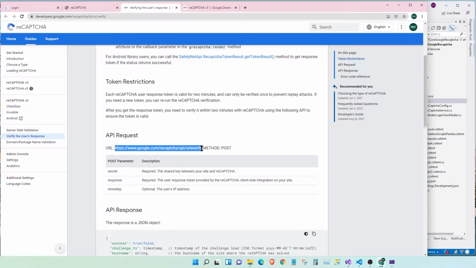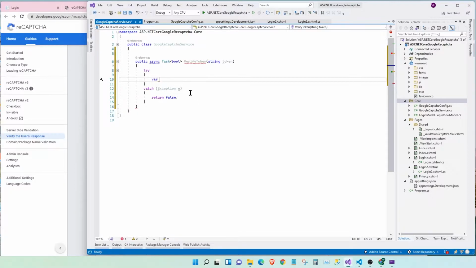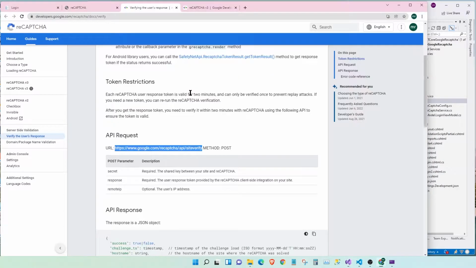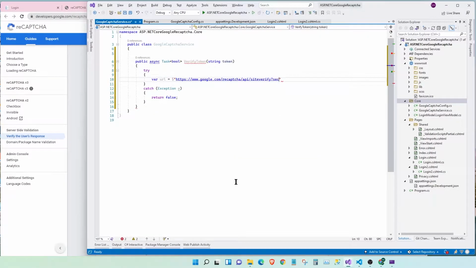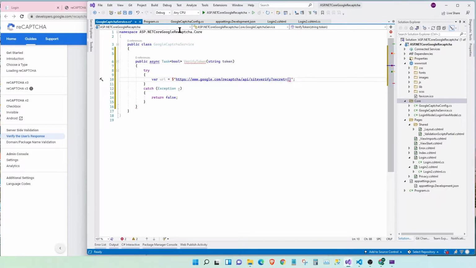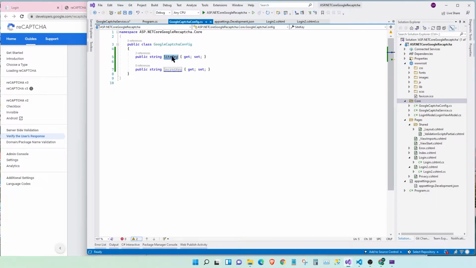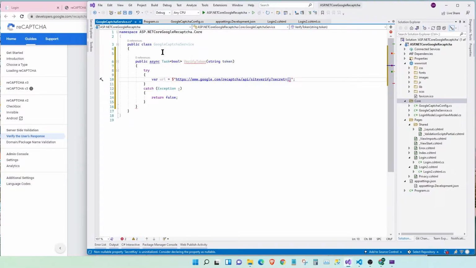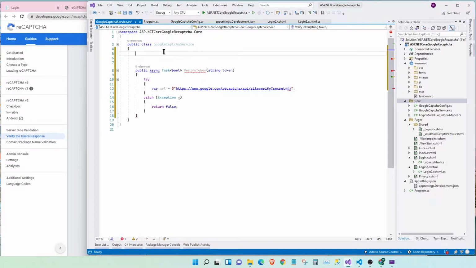Let's copy it, where URL is equal to. Then we need to pass the secret. Secret is equal to. Okay, so we have a problem here. We need access to our Google Captcha config in the service. Google Captcha config is where we save the secret and key. So let's do that here.